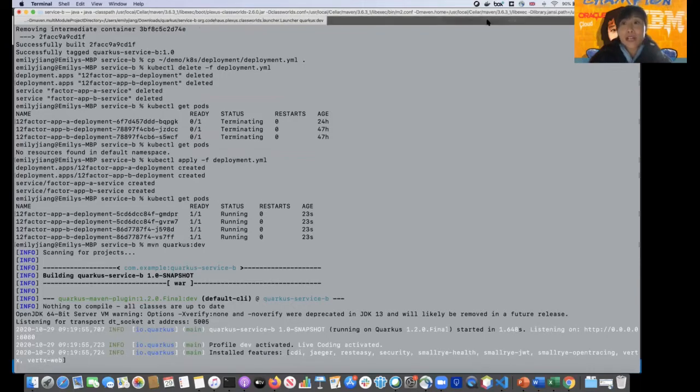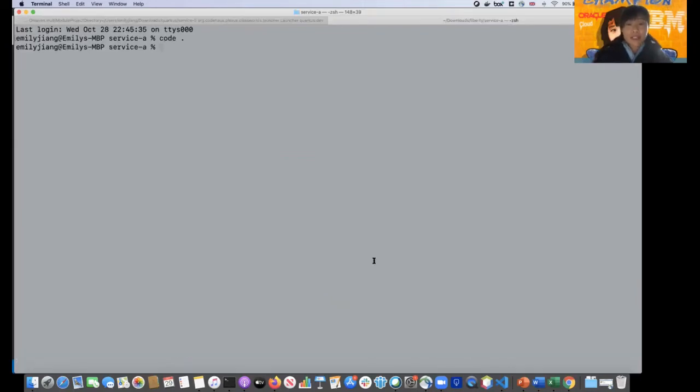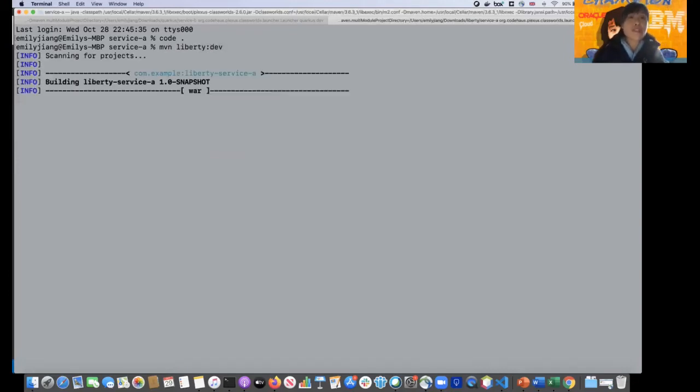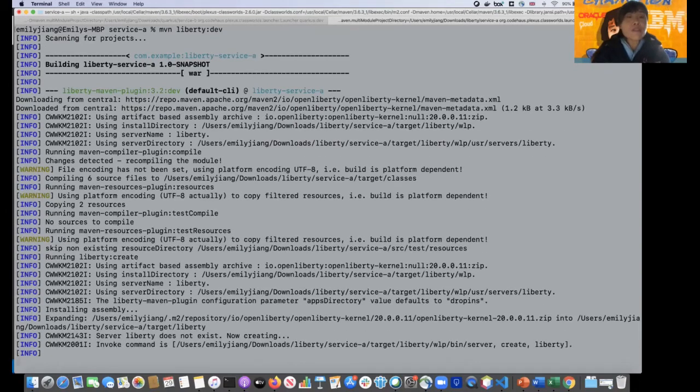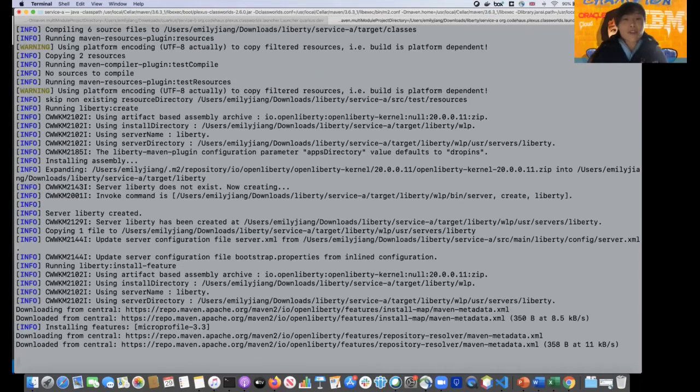So let me start service A. Service A is running on Liberty. Liberty also has dev mode, so mvn liberty:dev. What does dev mode mean? Dev mode means you can do your development, and whenever you make a change, the plugin can restart your application and pick up the changes straight away.